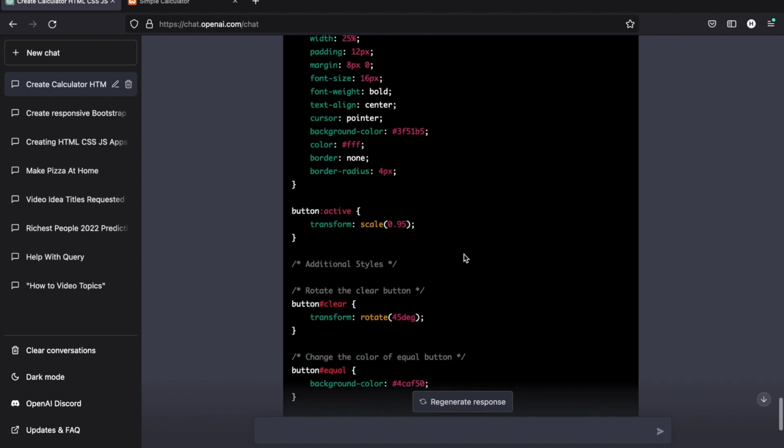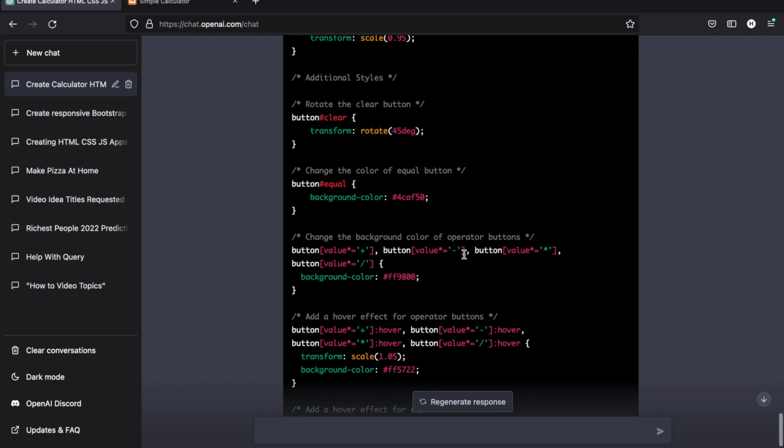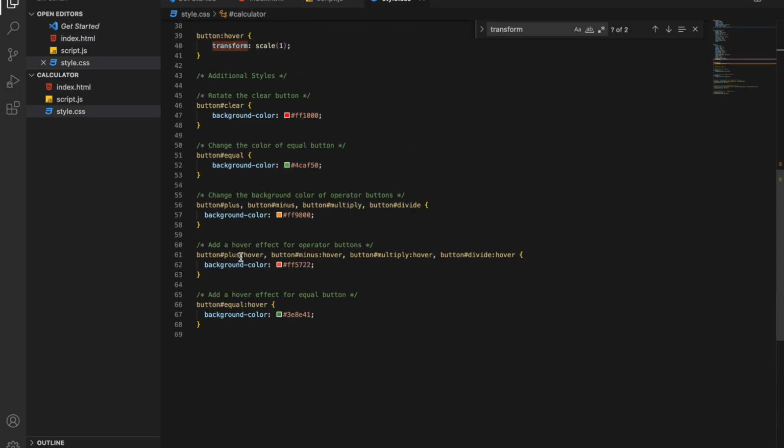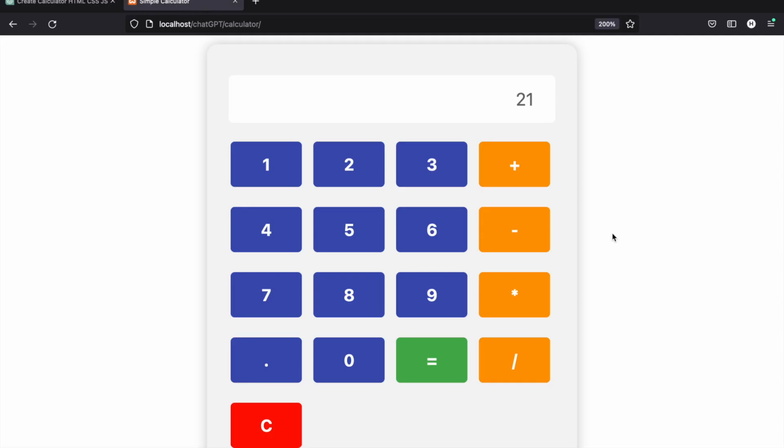I have just taken out that CSS and changed some references, because in the HTML it hasn't passed the value to the button. Instead it just created the references of the IDs like this. I just created the IDs for all of these operations, and changed the reference of the hover and the simple button styling. And so here you will notice that it has created a very nice styling of the calculator. The buttons on hover are creating the scale properties, and the operator colors are now different.